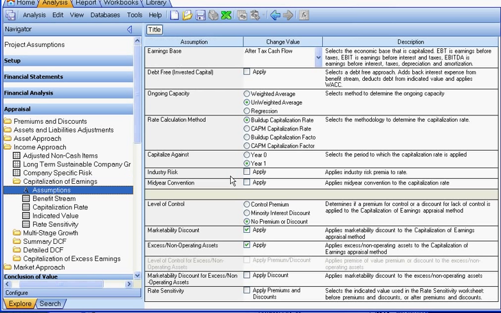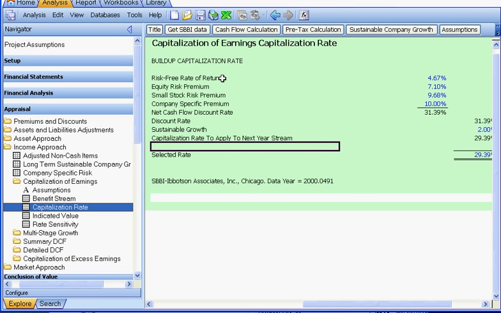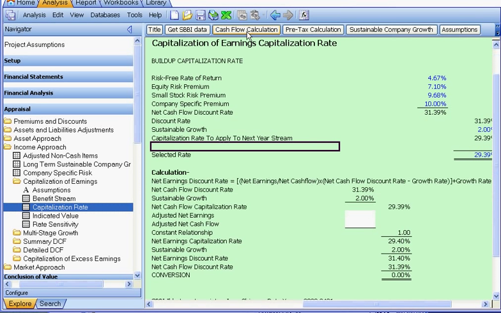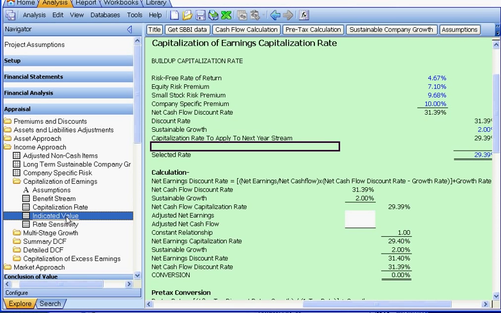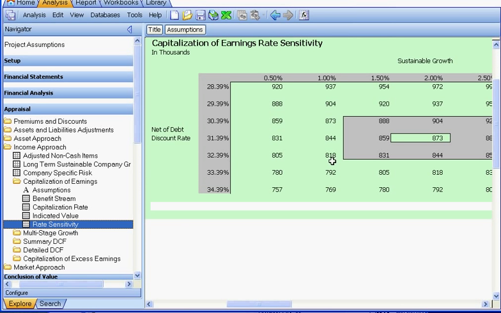For capitalization of earnings, remember, once again, you want to select assumptions and select all the assumptions that are appropriate. Under benefit stream analysis, you'll be able to weight the benefit stream for the capitalization of earnings. Under capitalization rate, you'll be able to get SPVI data, show or hide cash flow calculations, pre-tax calculations, as well as go to the sustainable growth and assumptions pages. The indicated value page shows the indicated value. Once again, it's in blue, so it can be overwritten. The sensitivity schedule shows you the sensitivity of the value based on sustainable growth and the discount rate.